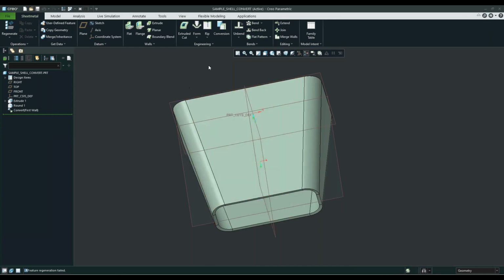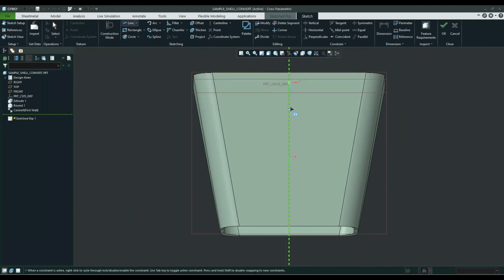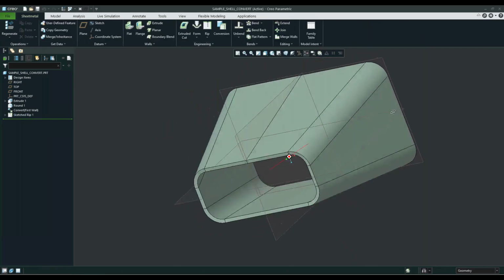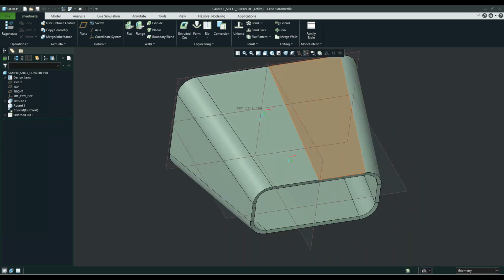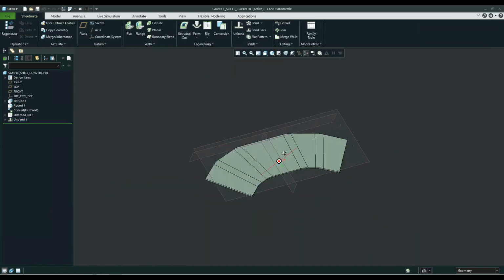So just as a very easy example here, under our rip tool, we're just going to come in and sketch a rip on that surface. We're going to make it very simple, just a straight line, top to bottom. Click OK. So now it might not seem like there's a rip here, but you can see that now this surface is split into 2 separate areas, and that is designating that that is a rip. So now if we go to unbend, the part unbends.